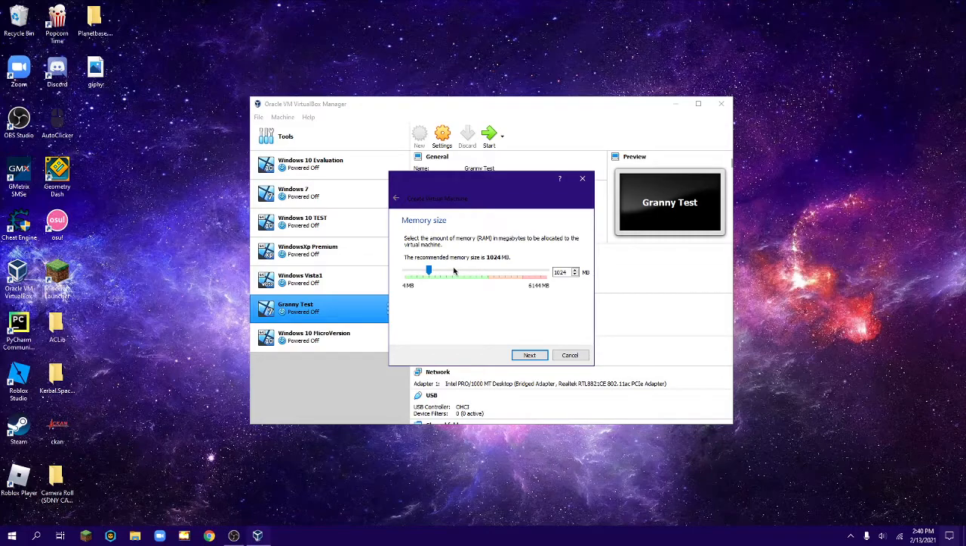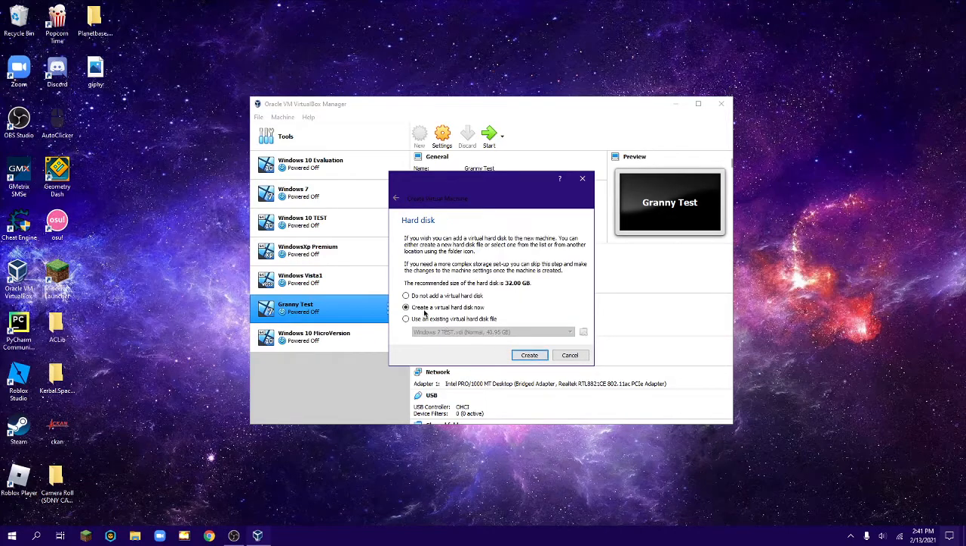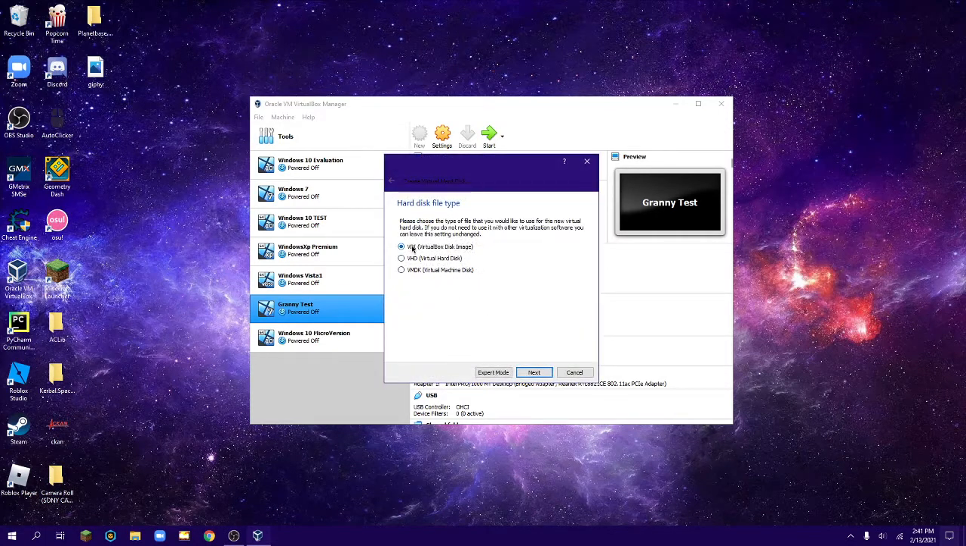Here, you should do around two times less than your RAM. For example, I have 8 GB of RAM, so I'm going to give this probably around a 2. But since I'm recording, I want to put it down to a 1. I'm going to press next, and then just leave this at default. Create a virtual hard disk now, and up here leave it at VDI, VirtualBox disk image. Leave it at that. Press next.